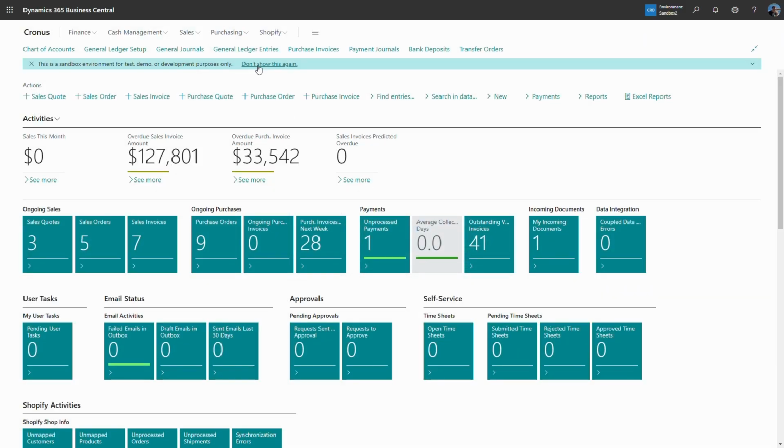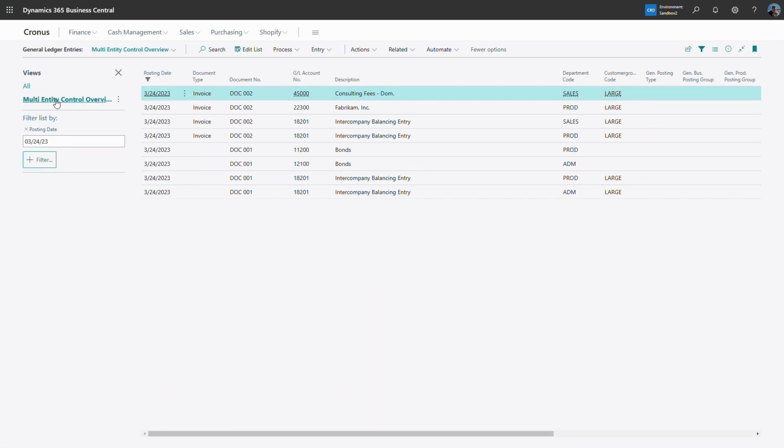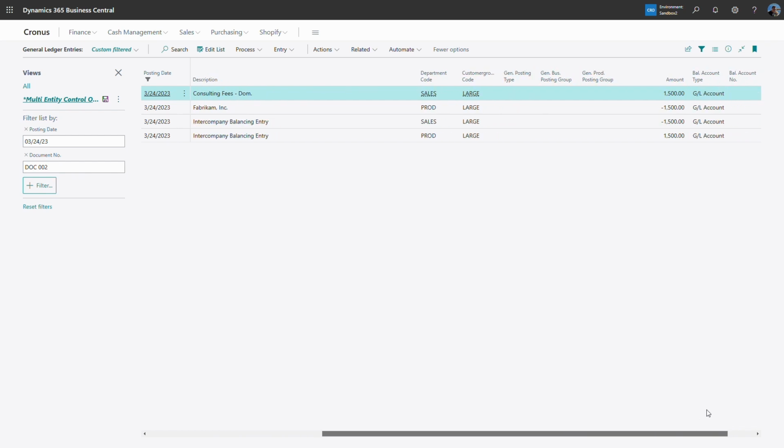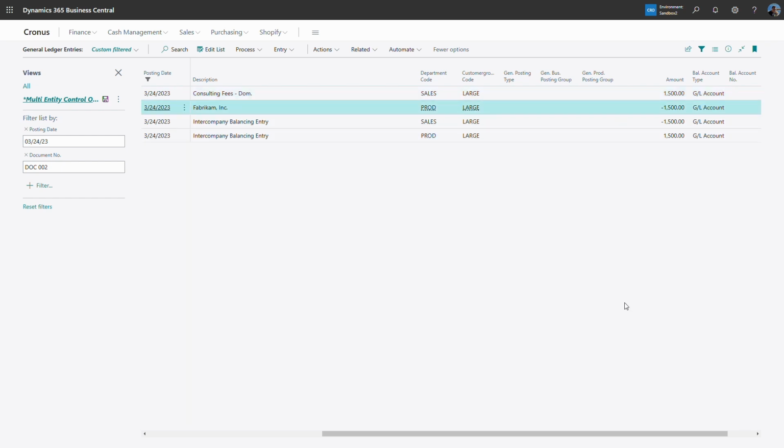Okay, now if I go back to my general ledger entries again, I'm going to add another filter in here for my document number. You'll see this was the invoice that I entered. There's the balancing entries for the sales and the production departments. And there's my amounts there. So this sales amount balances that one, and this production one balances this one here.